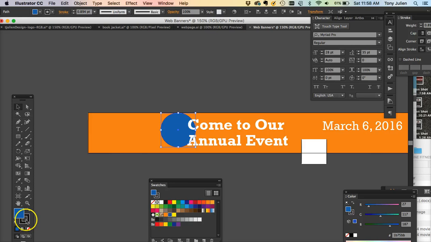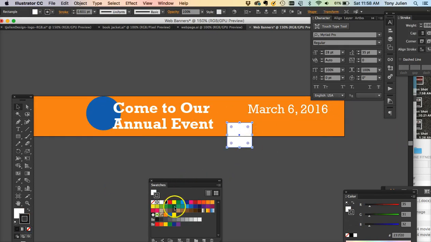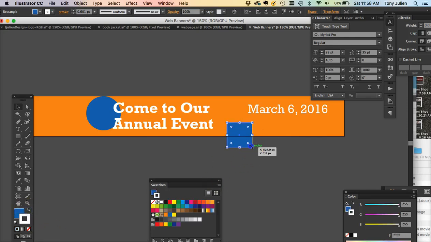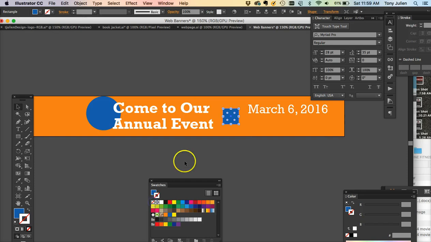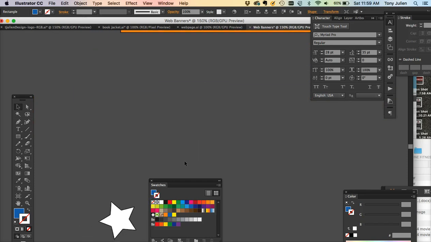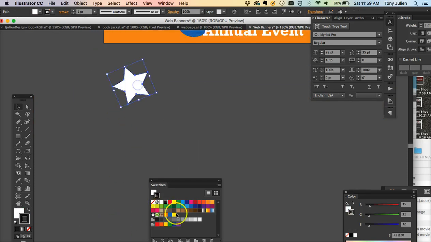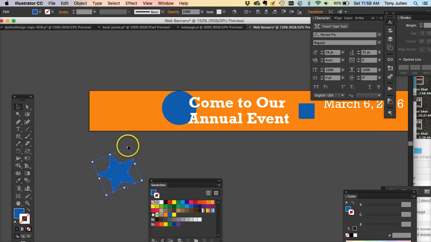I'm gonna take out the black outline on that. So I'm gonna use the blue. So that's my other color. There's an outline on that. And then I think I had a star in here. And the star is blue. Okay. So we have a star.